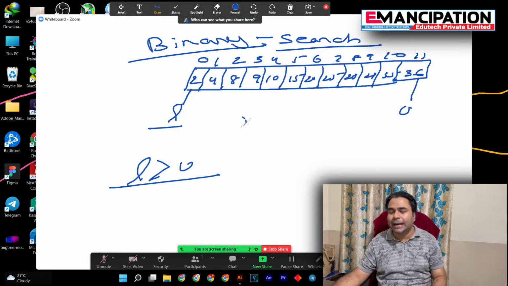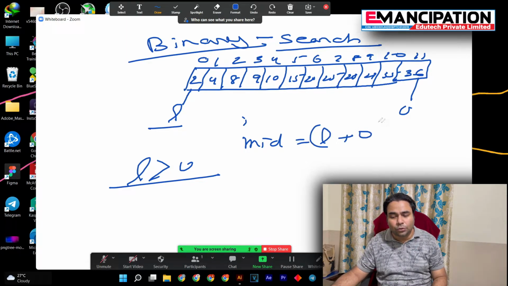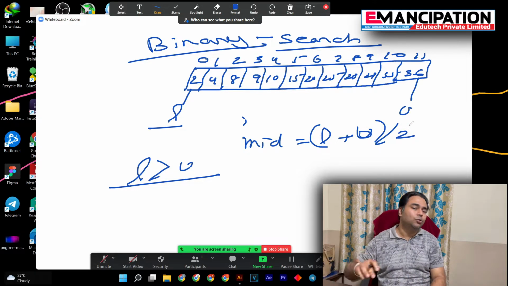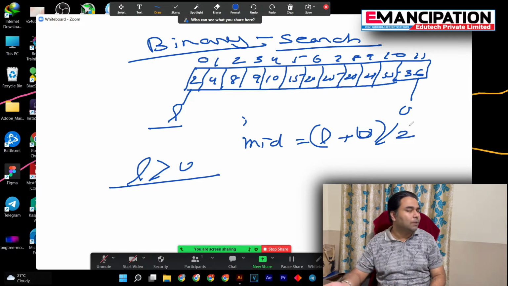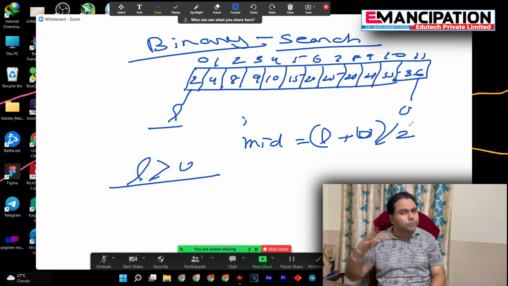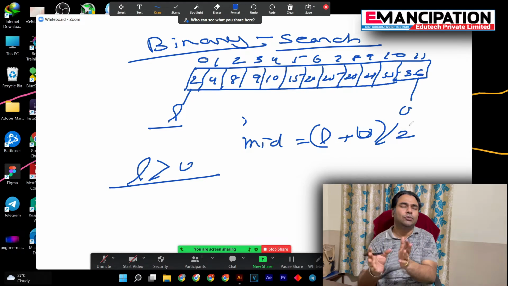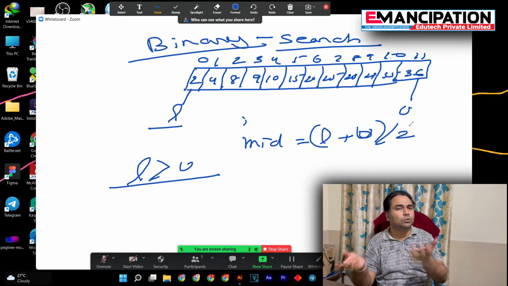The first thing is that. The second thing is that we will go for mid is equal to (L plus U) by 2. Don't get confused about what will happen if the value is 2.5 or 3.5. Either you promote or you demote. In both cases the algorithm will work. That means either you go to the lower side or you go to the higher side. We will go for the lower side.